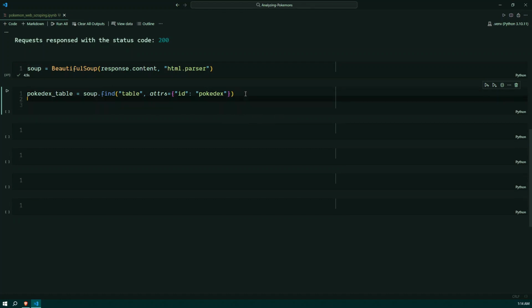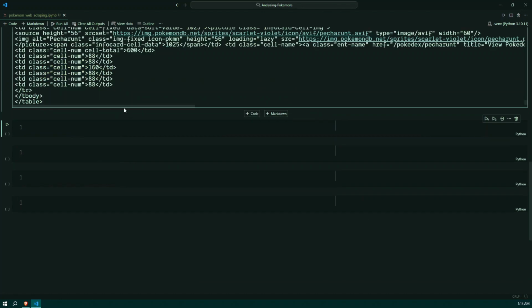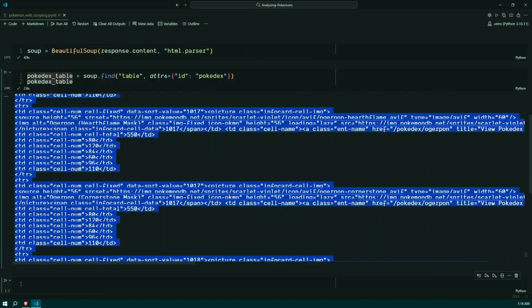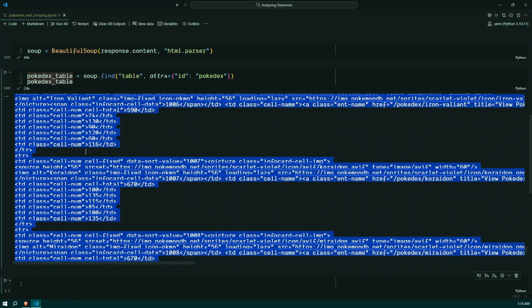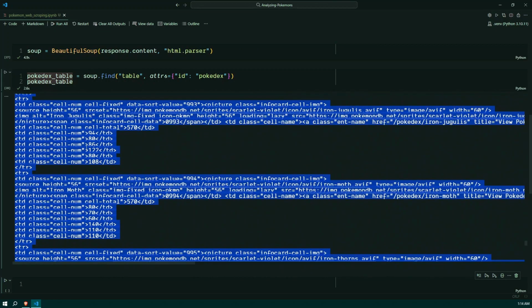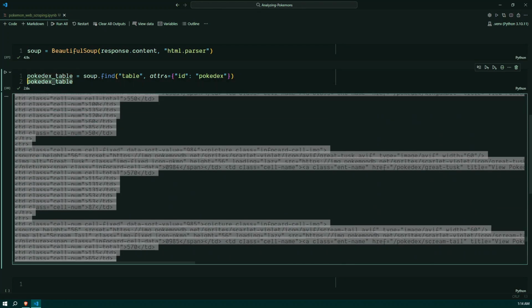Now, if I print the Pokédex table, you will see we get the HTML of the table. So you see the table tag ends here, and if I scroll up, we will see the table starting. Again, this is also HTML. We don't want this, we again want to filter it. But at least we did our first level of filtering of the soup element. So we have our Pokédex table.